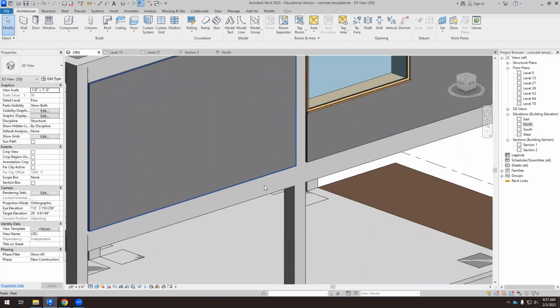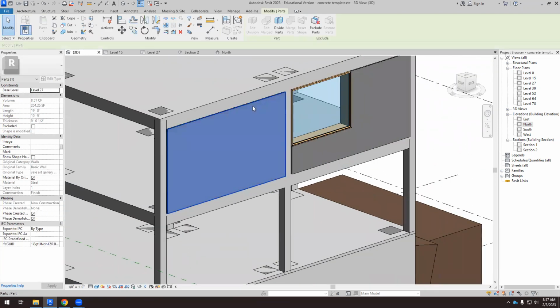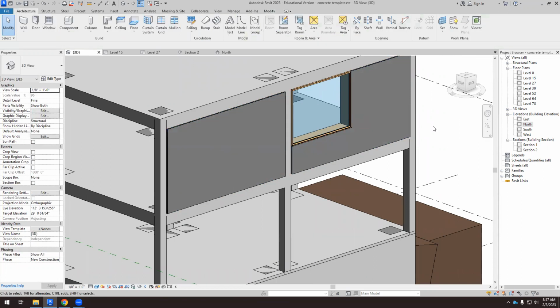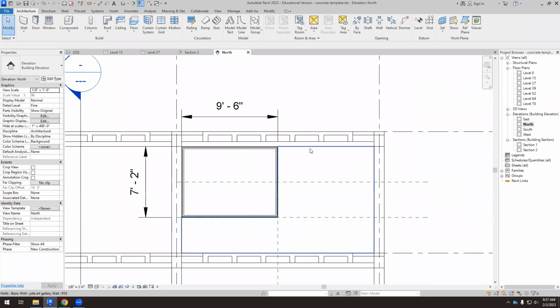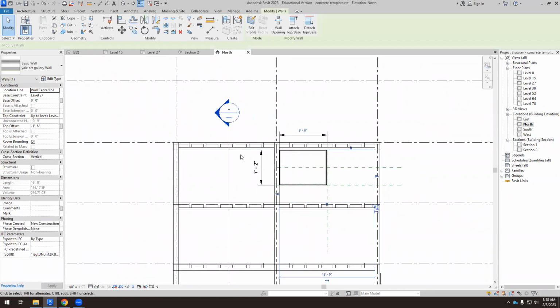Why can't I insert a window here? Because here I have parts. I don't have the wall. So if I don't have the wall itself, I can't insert a window. So in this elevation, I do have the wall and I don't have parts.